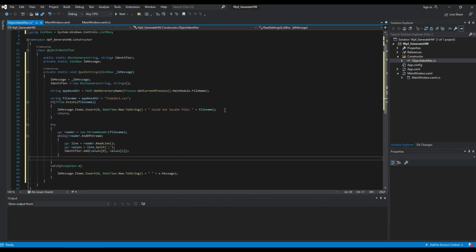What I would like to have here is a message that actually we finished reading the file. So at the end, we're just gonna say that file was read. So file objects CSV was read. Very simple. Okay.